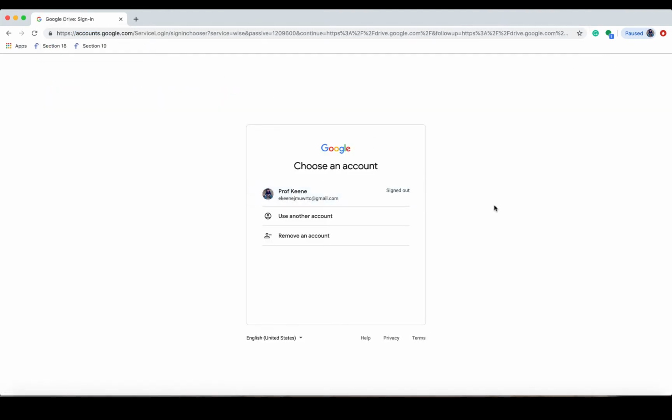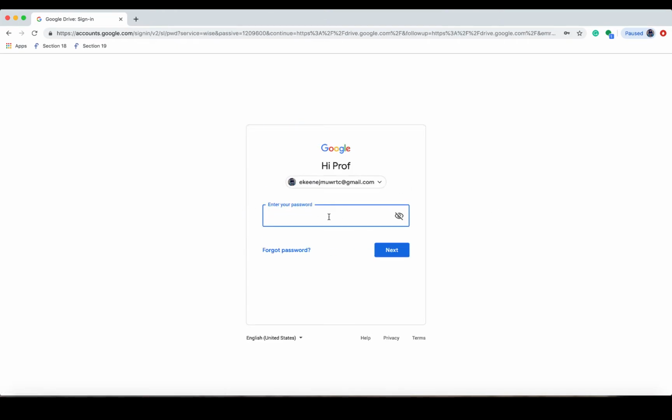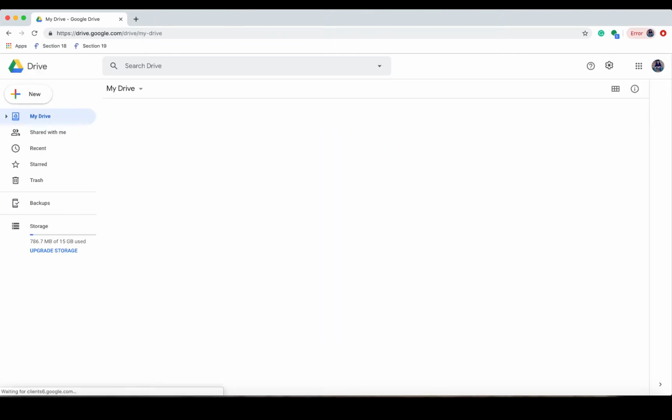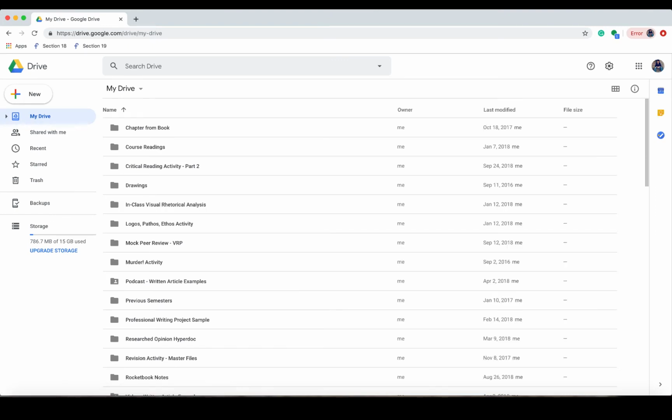You'll see I've already signed in on this computer before, so my sign-in info is already there. I'll just have to type my password. And now I'm in my personal drive.